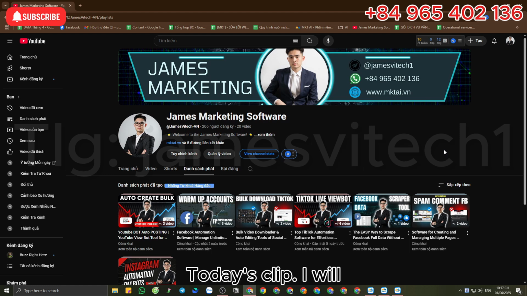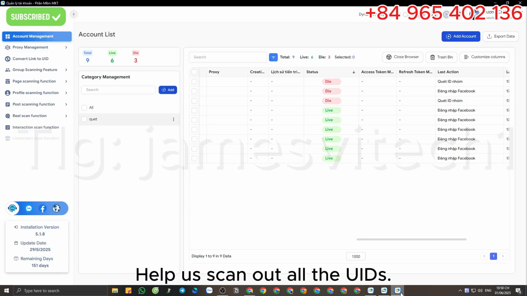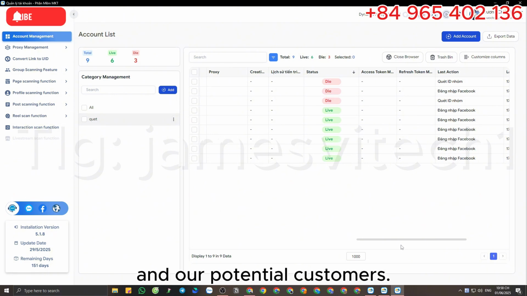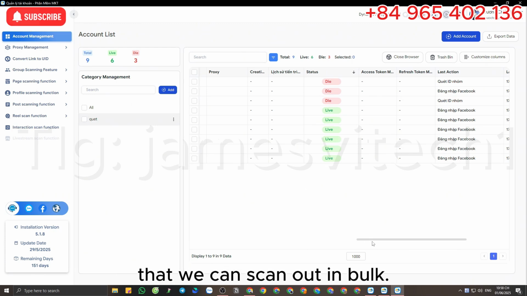Today's clip, I will introduce people to a tool that helps us scan out all the UIDs on the Facebook platform. And from these UIDs, we will be able to scan out potential groups of people and our potential customers on the Facebook platform. This is the main interface of the software that we can scan out in bulk.